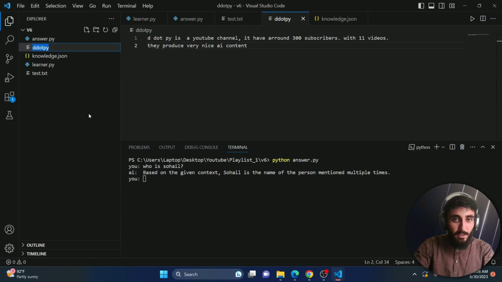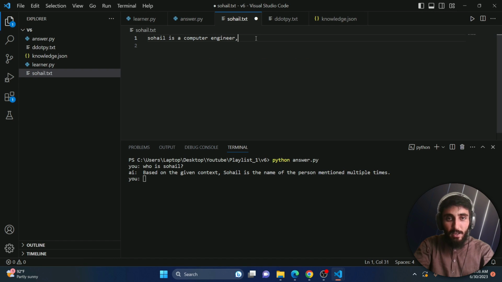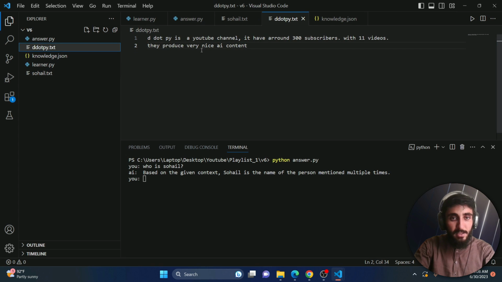Anyway, let me make this a txt file. And let me call this file sohail.txt. Let me remove the information about d.py. Sohail is a computer engineer. He is 24 or maybe 25, I don't remember. Anyway, okay, so I have this information about myself, and this is the other file that has some information about d.py.